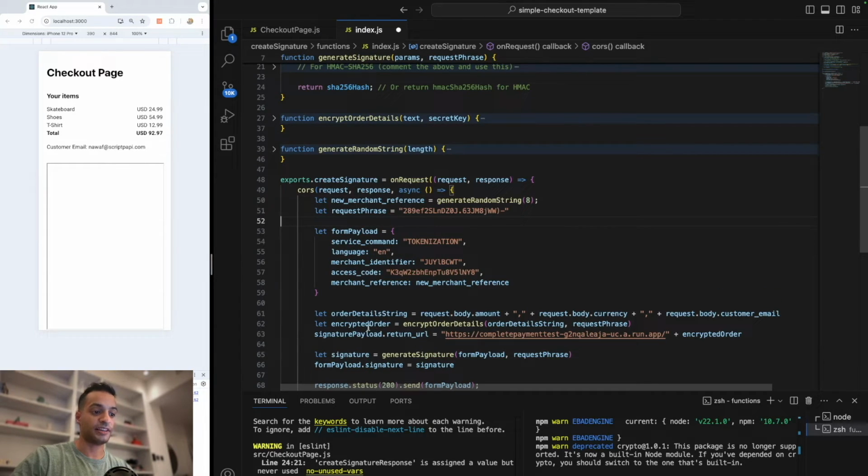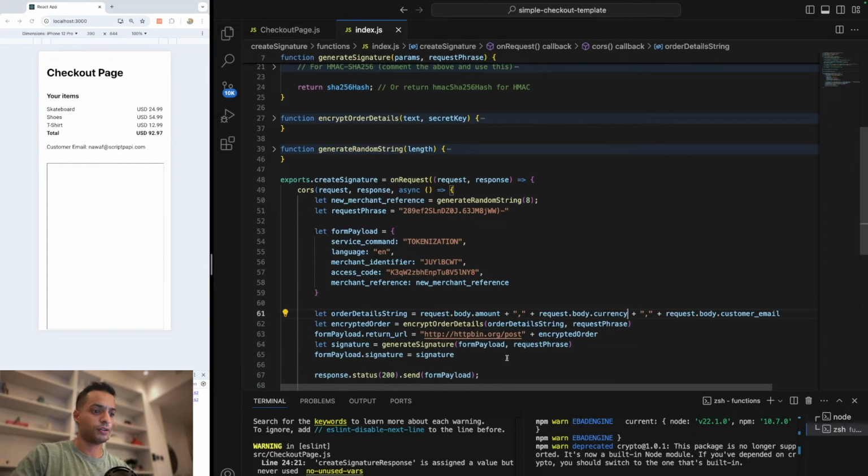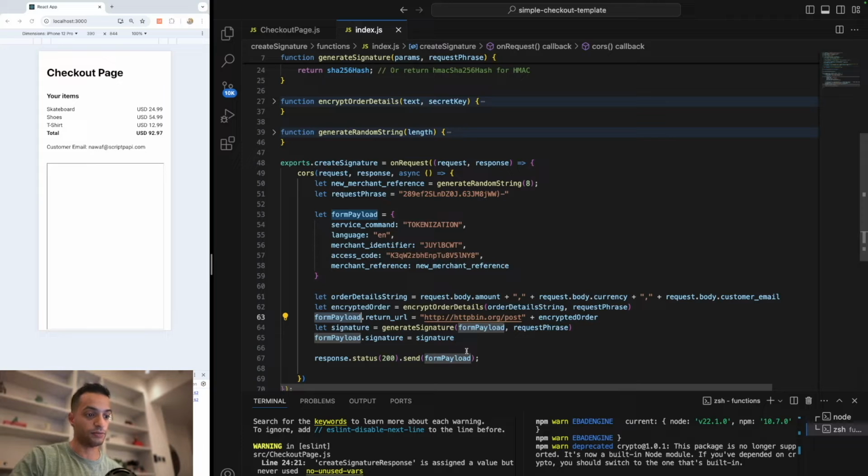And then after that, I'm going to get the encrypted order hash and append it to the return URL. But we don't have this yet, so we need to use the test endpoint that I showed you earlier. So here it is. Okay, I'm going to add it to the form payload as well, just like what I'm going to do with the signature. Cool. So after that, I create the signature, and then I add it to the form payload, and then I pass the form payload back to my client side like this.